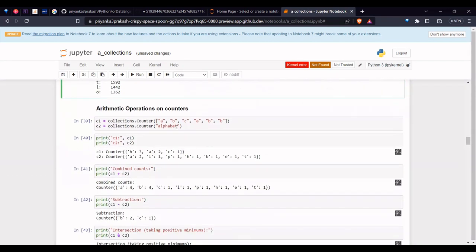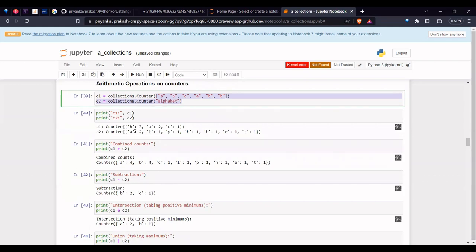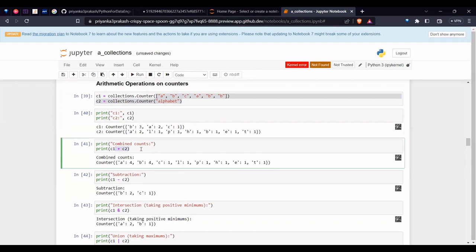Next, using collections.Counter, we can do operations on two counters. Generally, we cannot add two dictionaries, if you remember. We cannot do dictionary concatenation. But for collections.Counter, we can add. If one has some keys and the other has some other keys, it will add both the keys. But if the same key is there, it will add the values. In a simple example, A has 2 here and A has 2 here, but in the output, A has 4. These operations are slightly different compared to dictionaries.